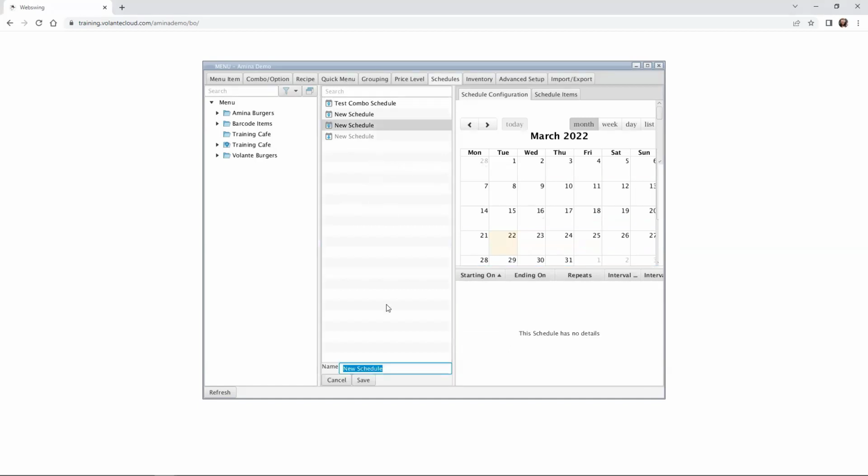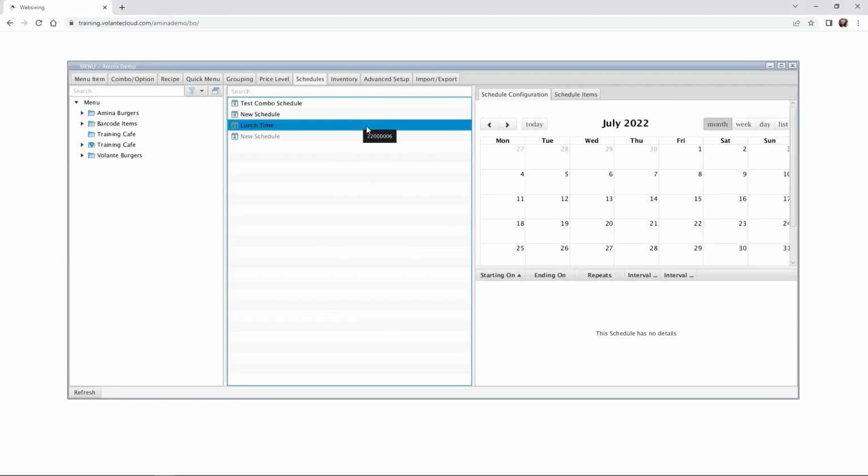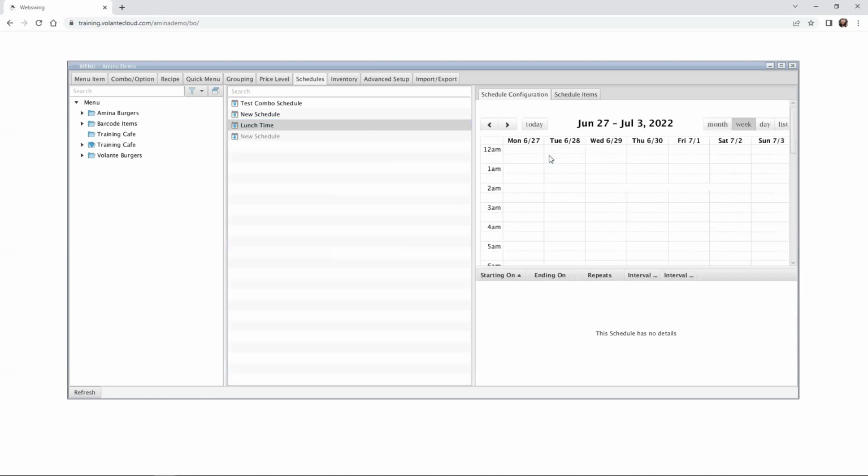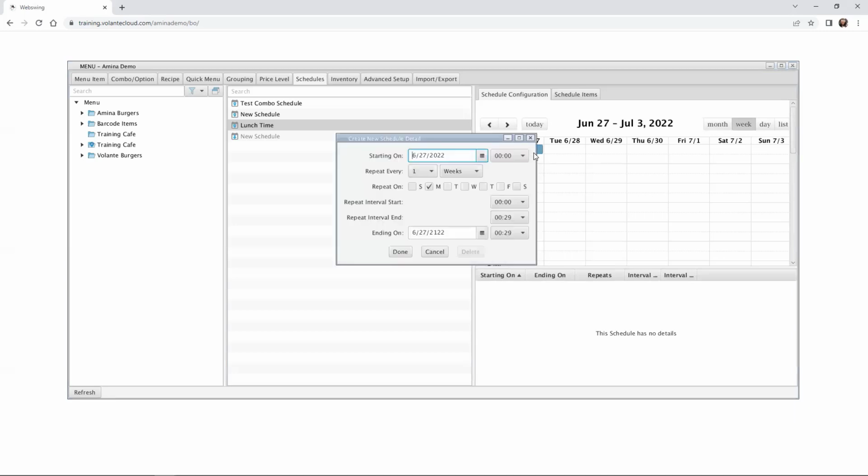Give your schedule an appropriate name. I'm going to create a lunch schedule labeled Lunchtime that is active during 12 noon and 4 p.m. Now that we've created our schedule, it's time to add schedule details to it. In the calendar view to the right, click on a day in the month view. You can then click on any time interval within the day, and this will bring up a calendar details window.